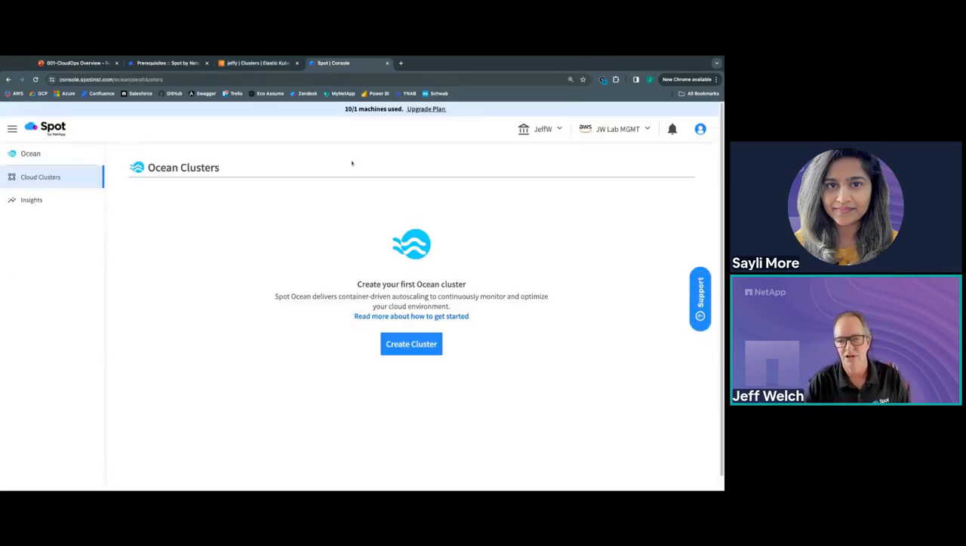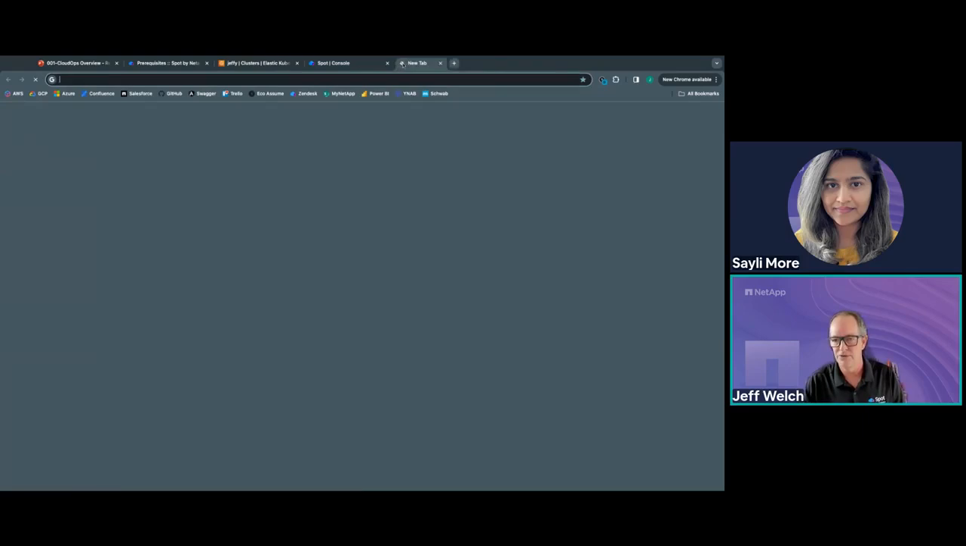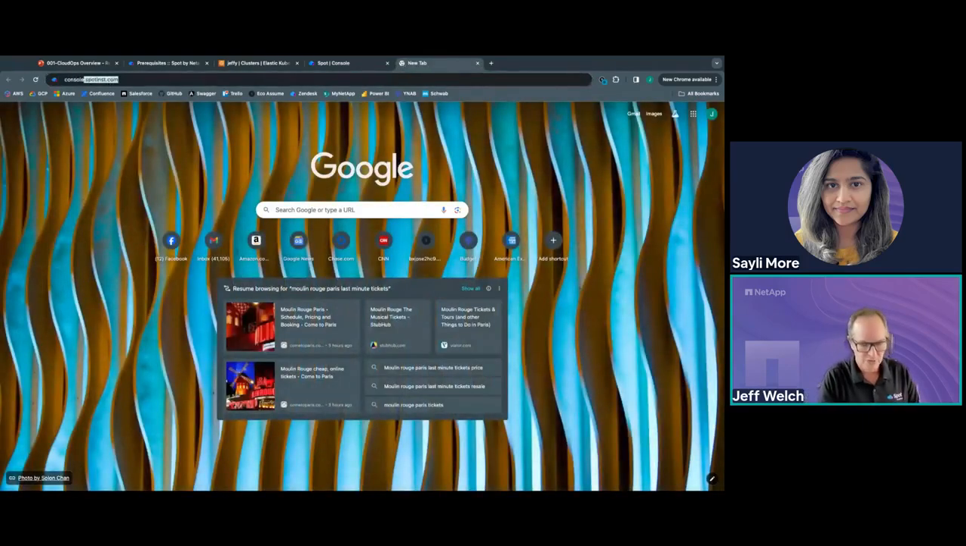And then I do have a Spot organization. We call it an organization because accounts actually mean mapping to your cloud account. So assuming you have a Spot organization, and if you don't, you can simply go to console.spotinst.com. Siley, maybe you can put that in the chat just in case.